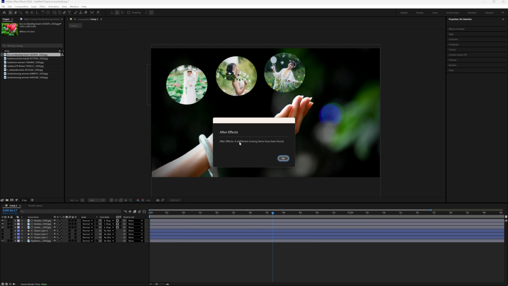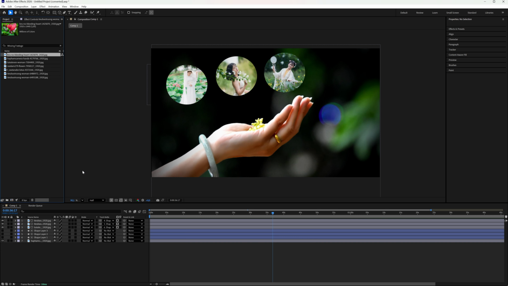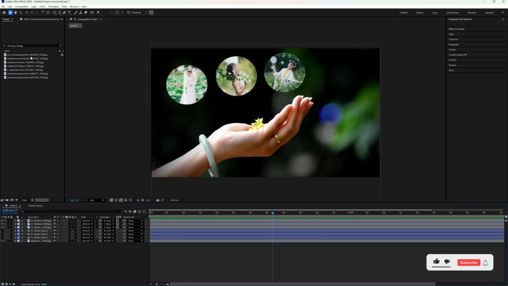Now, After Effects, because all the files were in the same folder, has found 6 additional missing files and also replaced those. So even though I only selected one file to replace, it found several files in the same folder and also replaced those. So all my files have now been replaced. Now, if those files aren't in the same folder, you will have to do this one by one. But yeah, that's how you can replace and find missing footage in Adobe After Effects.